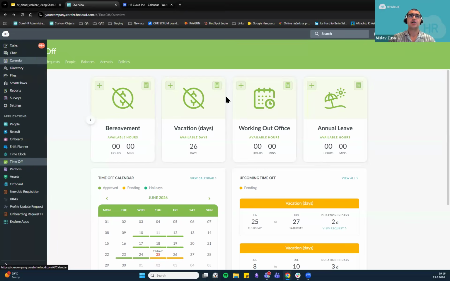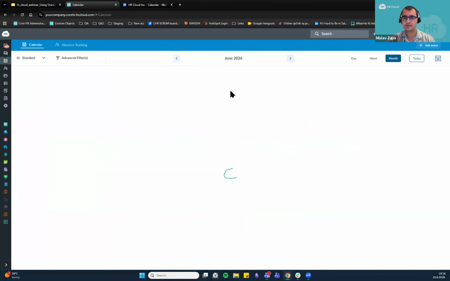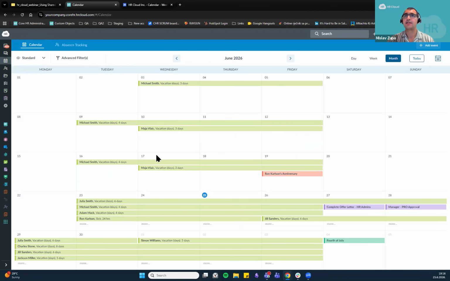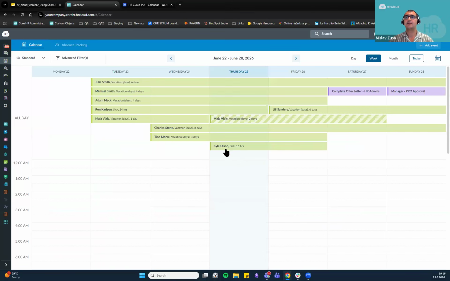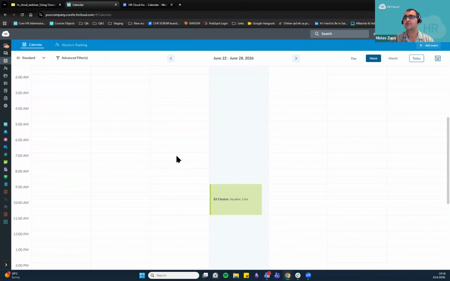If we go into the shared company calendar, you'll notice right away that here we have everything on display, right? Monthly view, weekly view, daily view, and I can easily see who's off when, which requests are approved, which requests are not approved.